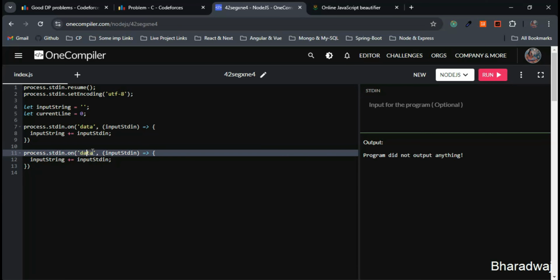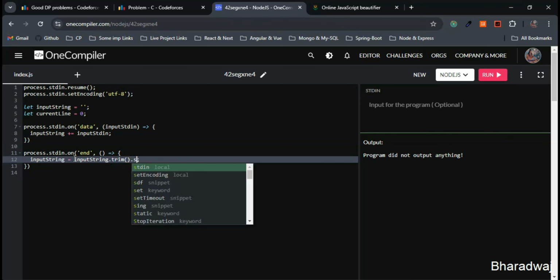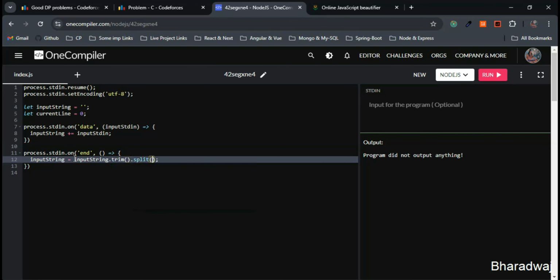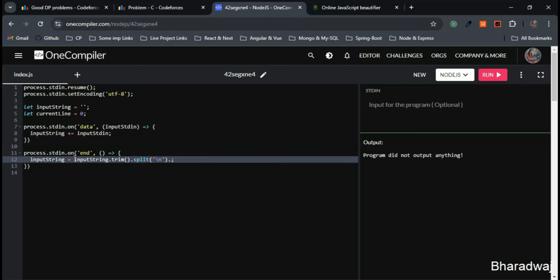So for that purpose, let me delete this one. Let me delete this one as well. Instead of data, let me give end here. Here, we are not appending anything, so let me remove the plus. Instead of inputStdin, it will be inputString. Let's trim all the white spaces. Also, we have to read the individual lines of input. So I'll be making use of the newline character.